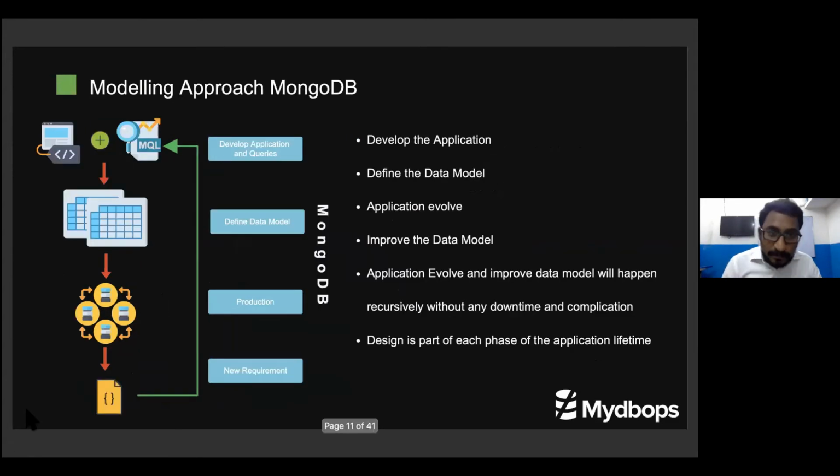So the modeling approach of MongoDB that we need to develop is a little different. It is quite different when you compare it to the RDBMS modeling system. In the MongoDB approach, you develop the application, and based on the application, you develop your data model. It is quite interesting, right?